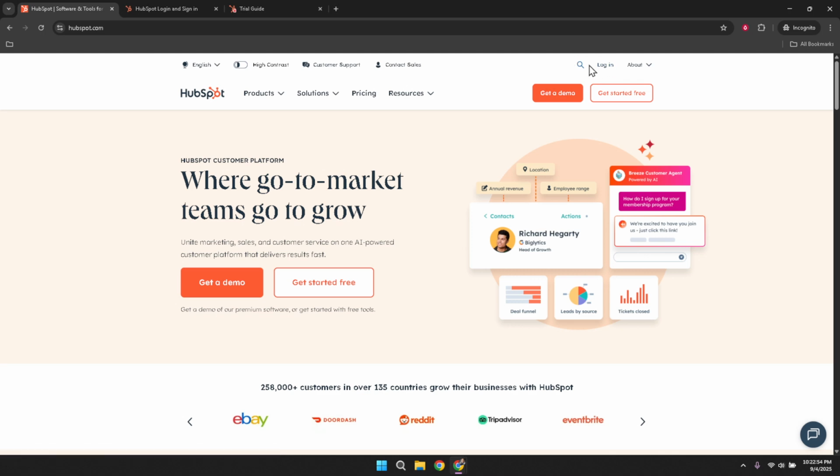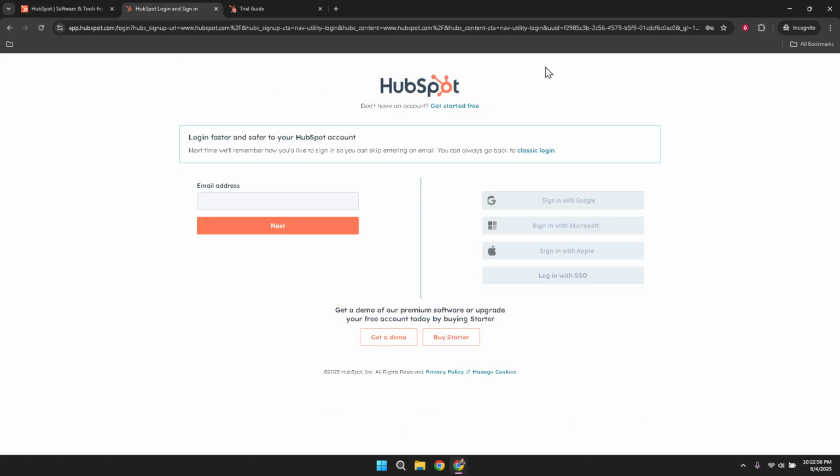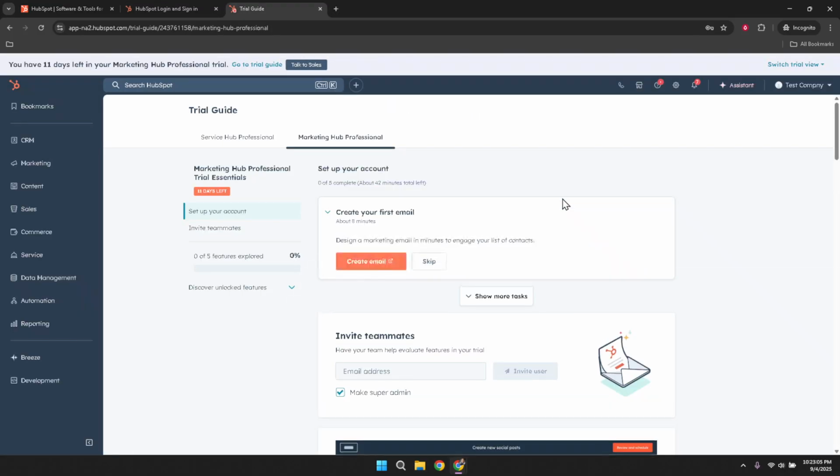Next up, we're going to sign in. If you've set up your HubSpot account to use Google authentication, you'll find this process very straightforward. Simply click on the Sign in with Google option. You'll then be prompted to select your Google account from the list or enter your credentials if needed. Once you've selected or logged into your Google account, HubSpot will do the rest and bring you to your dashboard.